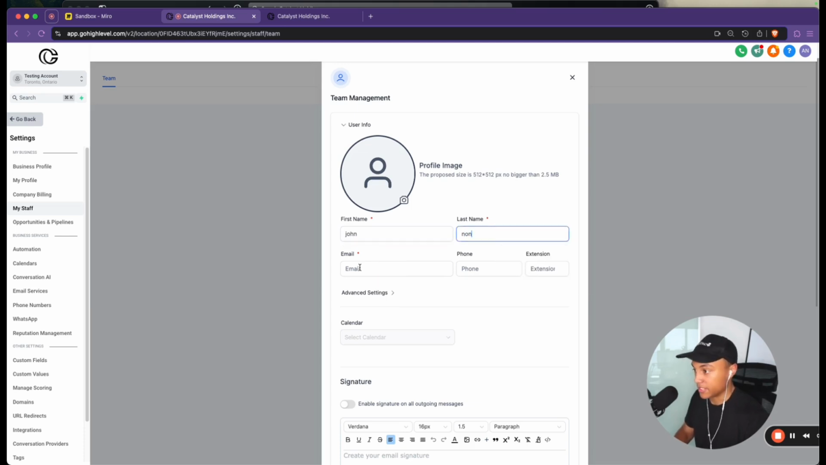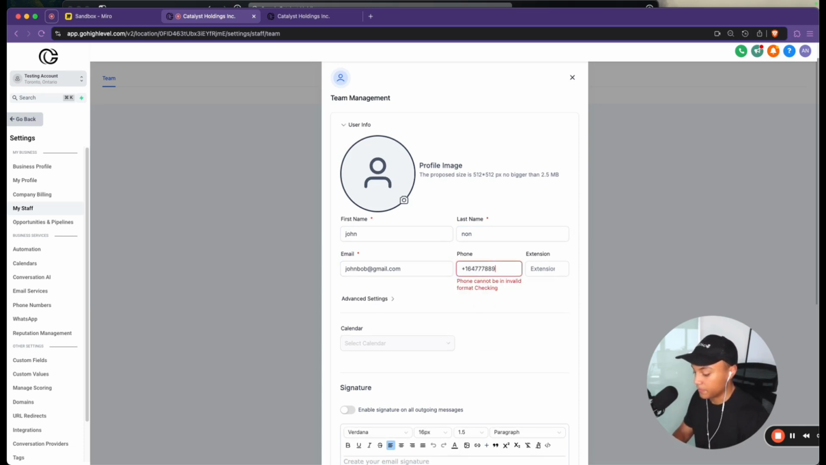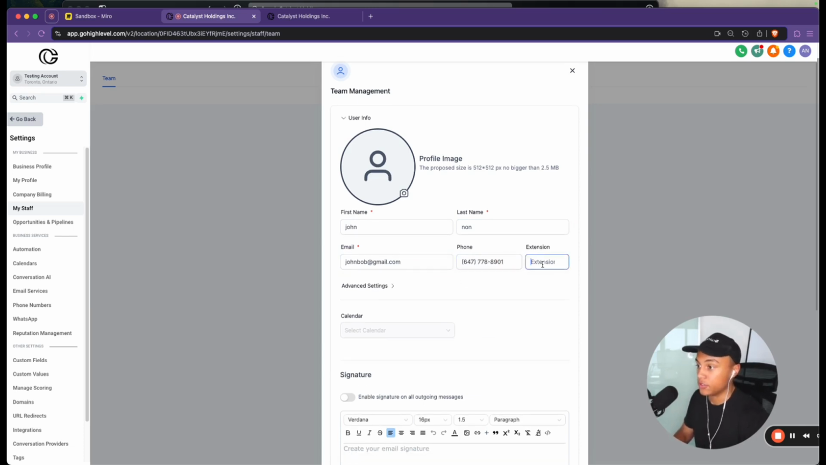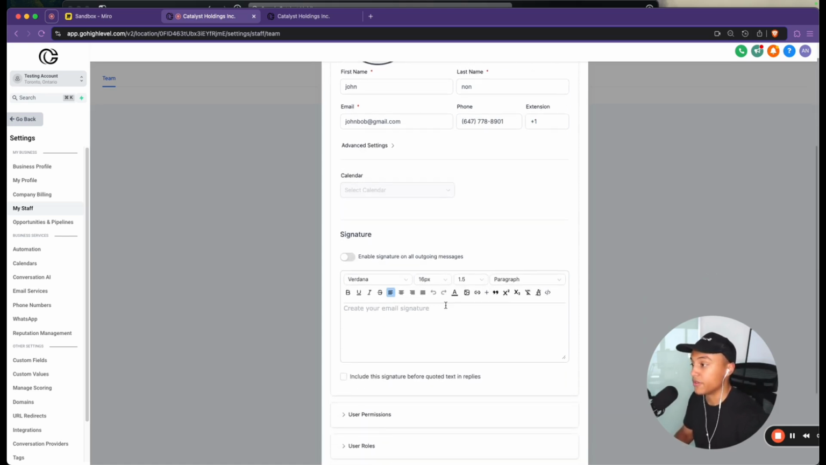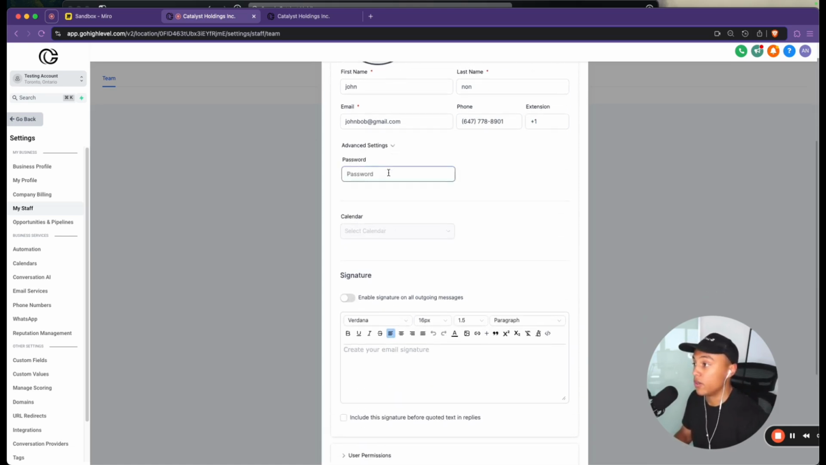And then, for example, you would do johnbob@gmail.com. And then you'd write a fake number here. So here you go, like this, and then you can just fake the extension or put in your real stuff here. Once you're in this, you're going to click on Advanced Settings.